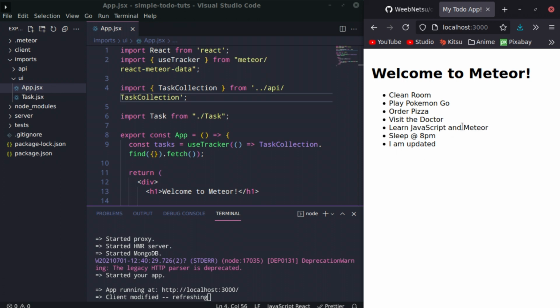We also want the latest one that has been added to be at the top and not at the bottom or in the middle, but at the top. So let's get started with that.